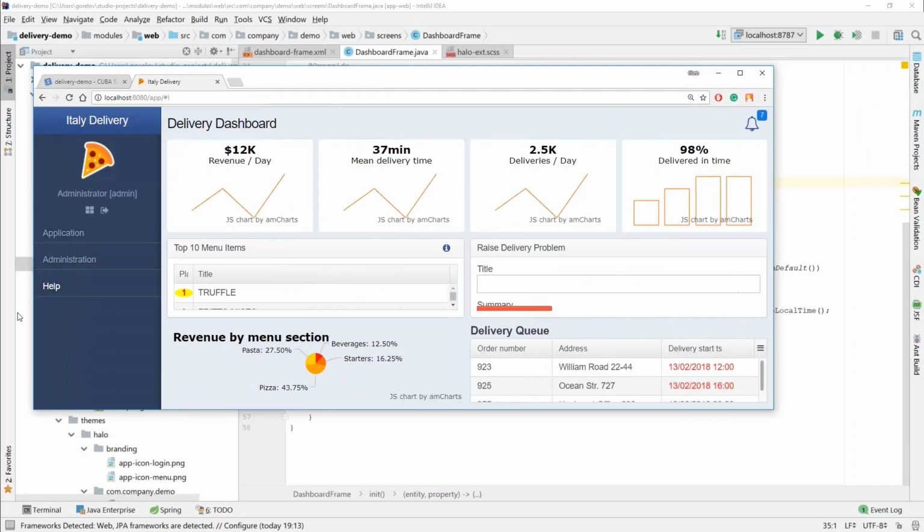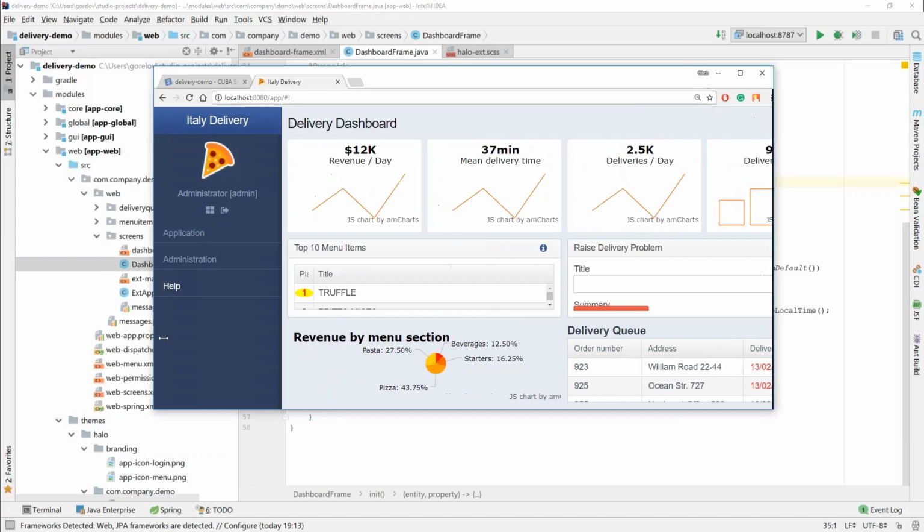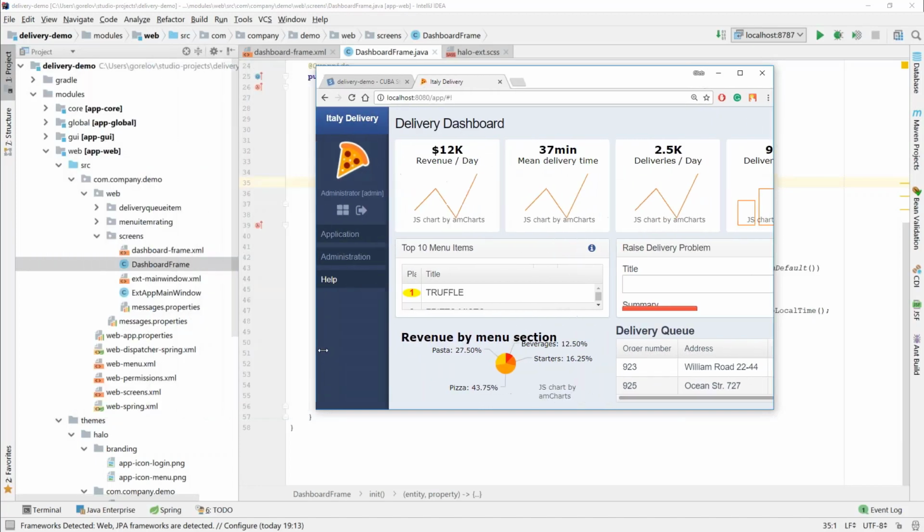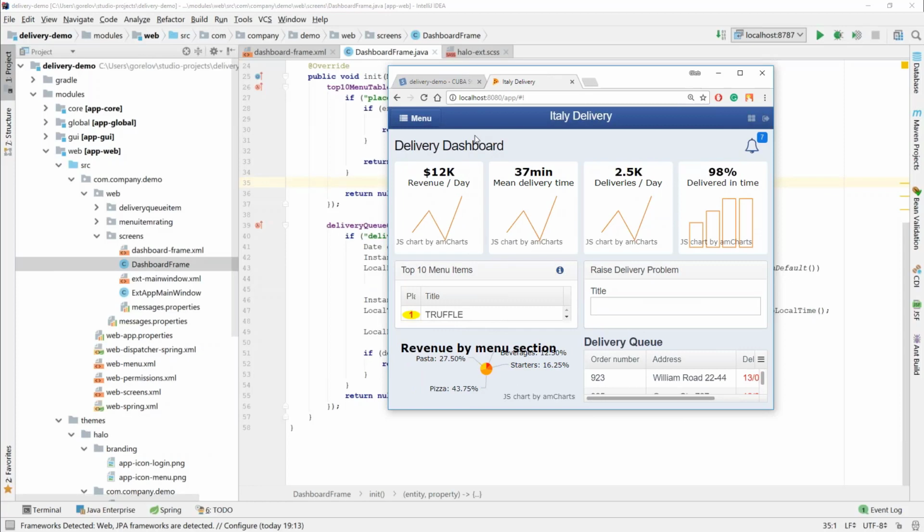Right now, only the side menu is responsive. You can see it here, so we can change the size of our browser page, and it changes. But our dashboard isn't responsive. It only stretches, and we need to fix it.